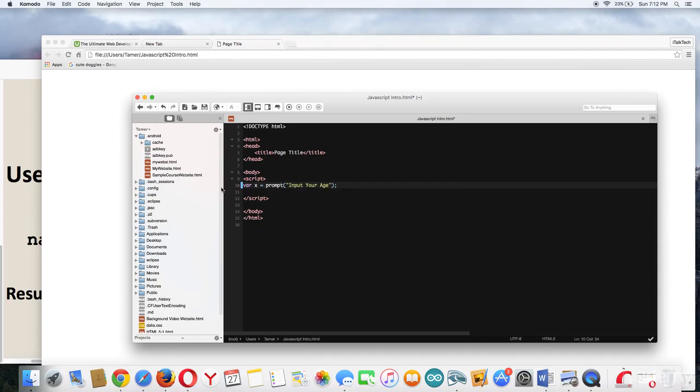So now what this is going to do is create a variable called x. So var x will be equal to prompt, so we're going to prompt the user to input their age, and once the user enters their age, it's going to store it in variable x. So we know we're going to get a value from here when the user puts something in. Let's say it's going to be an age, right?